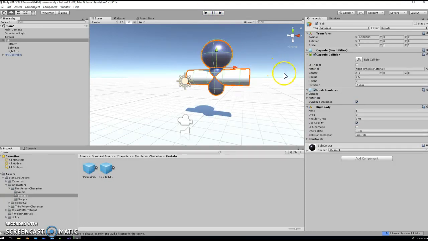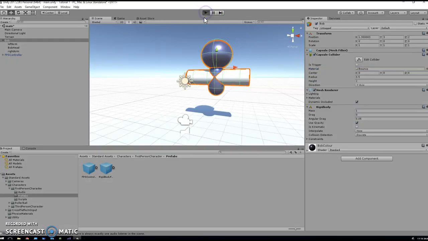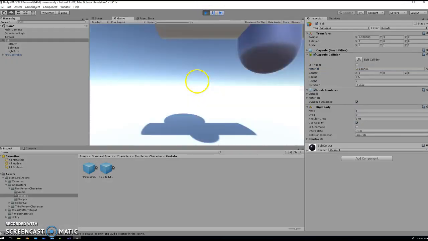So we can make him bounce. I'm in his collider. He's got a material, and it says none physics material at the moment. So there's no physics material going on. If I click this little button, I imported these physics materials a while ago. I'm going to add a bit of bouncy to him. Let's just try the default, see how that goes, shall we? Should just bounce a little bit when he comes down.